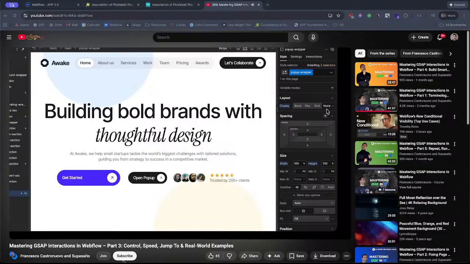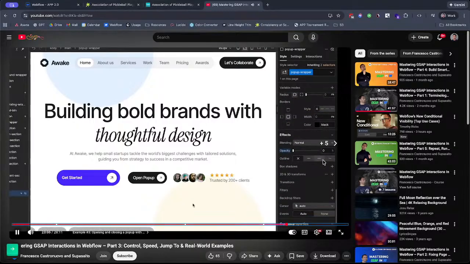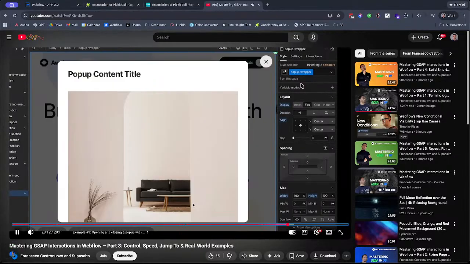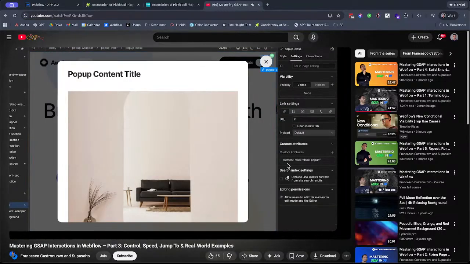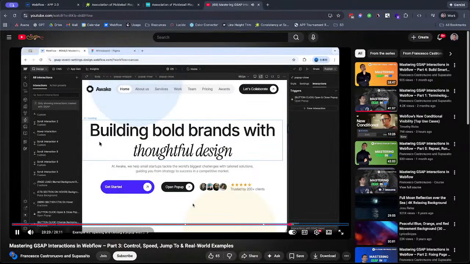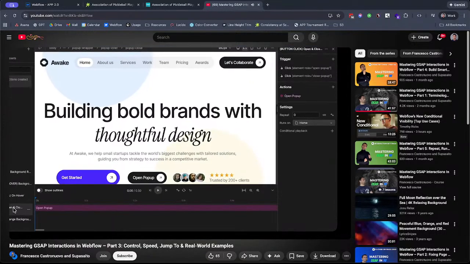Display none. Width and height 100%. Position fixed with a full option. Very high Z index, so it sits above everything else. Opacity initially set to 100%, just as a quick example. Inside it, we have the close button with the attribute element-role equals close-pop-up. The interaction is called button click open and close pop-up. Very imaginative, I know. It consists of one single action called open pop-up, and two click events.